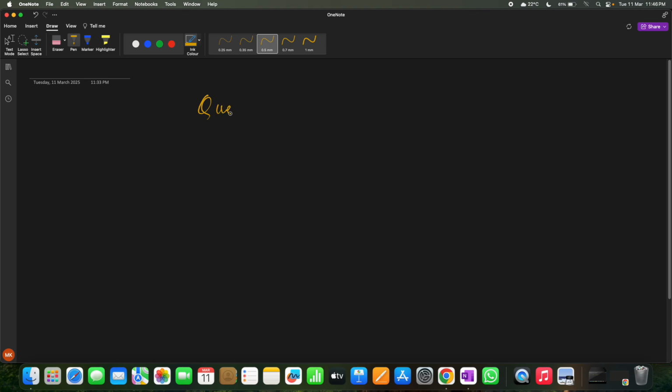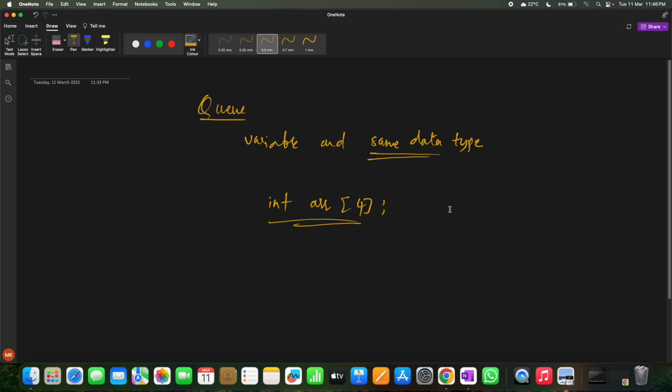Today we will be covering queues. So queues can have a variable size and the same data type. Same data type in the sense, let's say we have the unpacked array. If I consider, let's say here we have a fixed size array, meaning it can have only four elements.